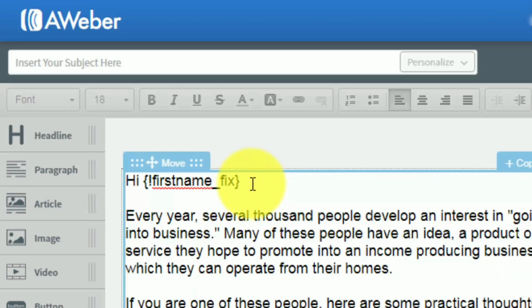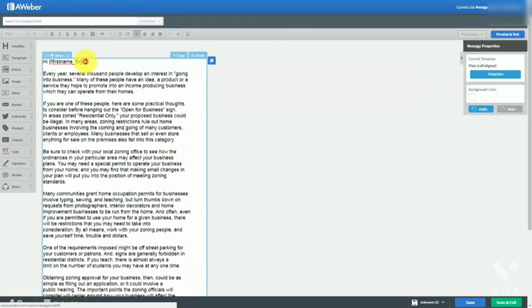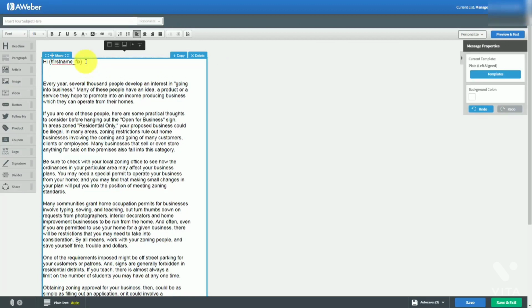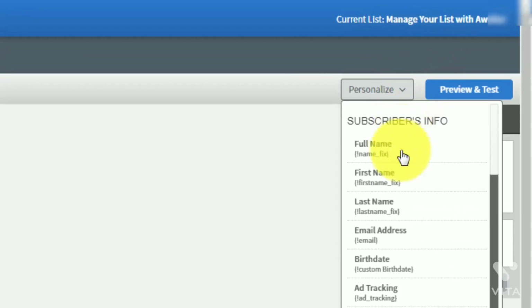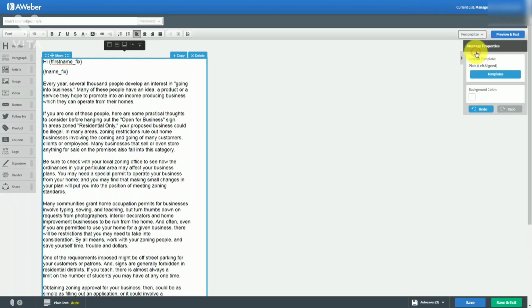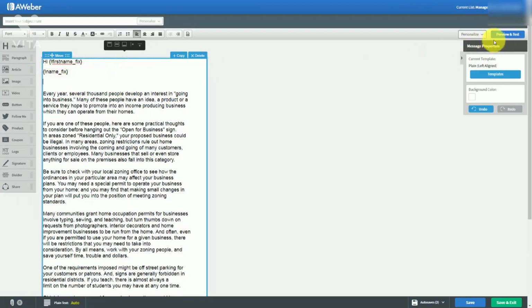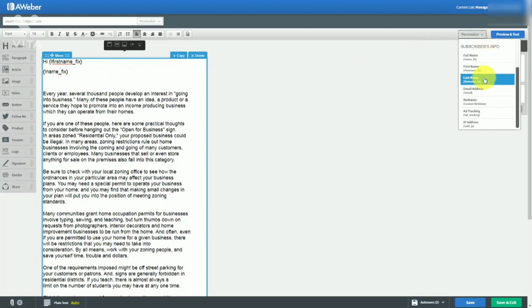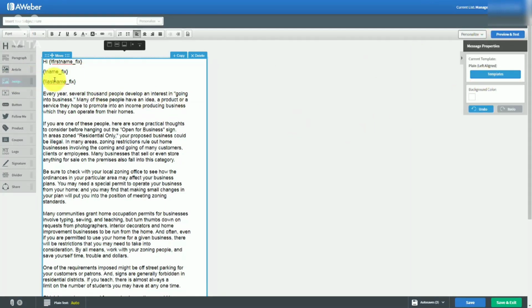However, you could use a different personalization code. If that is the case, you go to the personalize field, pull down the drop down menu and choose one. For example, you could use the full name, or you could even use the last name. Whatever personalizes the email for your market and your niche, that is what you want to use in the personalization area. We're going to go ahead and take this information out.